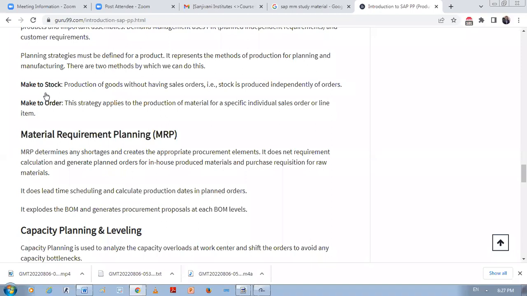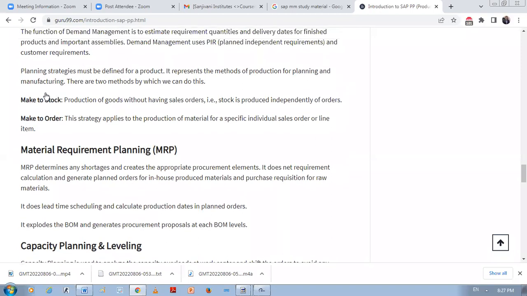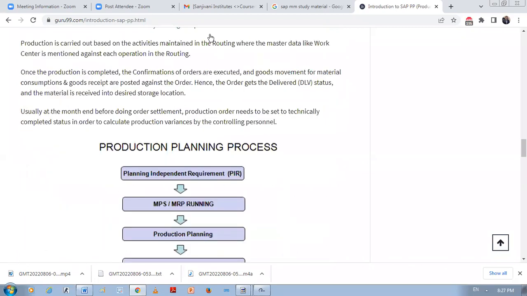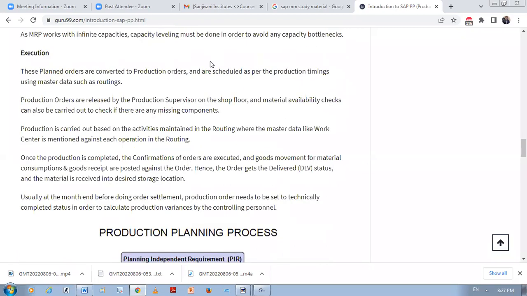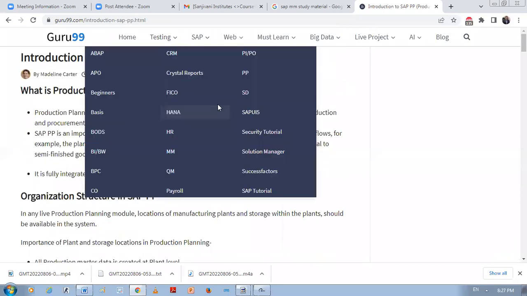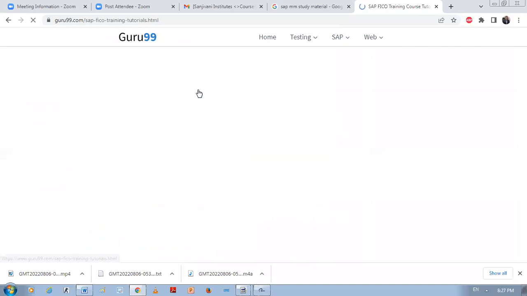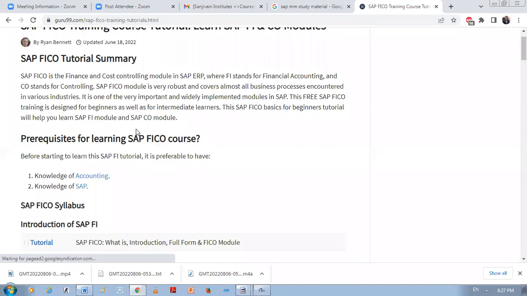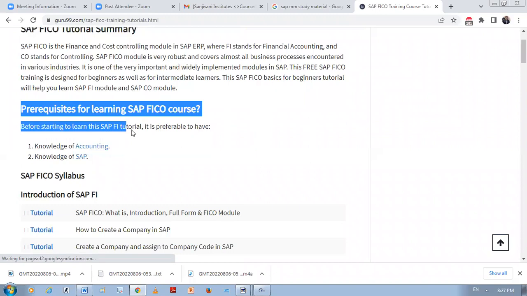So these details are very nicely presented and given to you. Because this is a resource which most of the time we prefer and give an idea to the students. After PP, suppose you are a part of the FICO module or SD module, it's very important. Many times students come to me and say, sir, I would like to go with the SAP FICO module or FI module. Then what should I know? It is very clearly given, the prerequisites for learning your SAP FICO course.